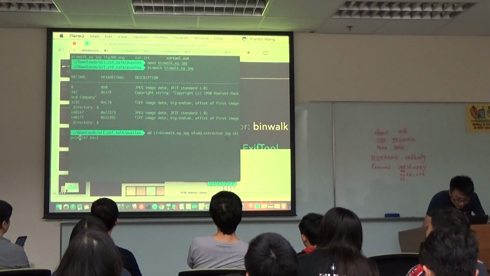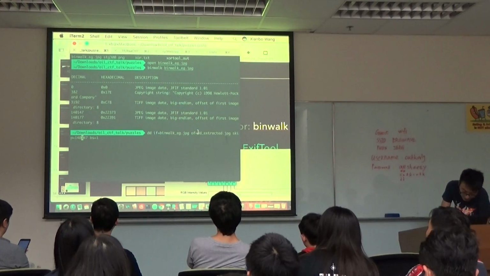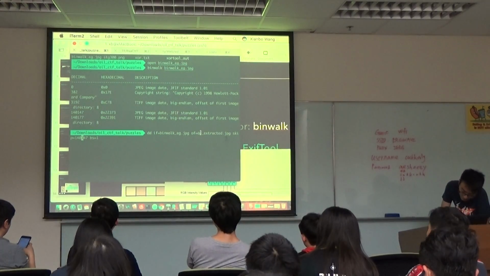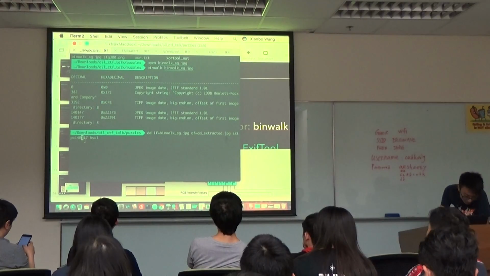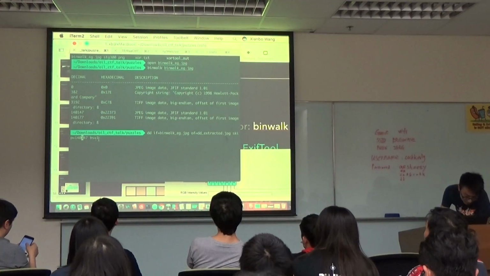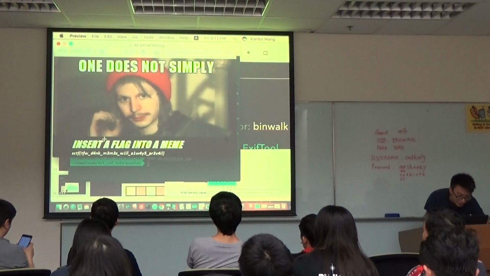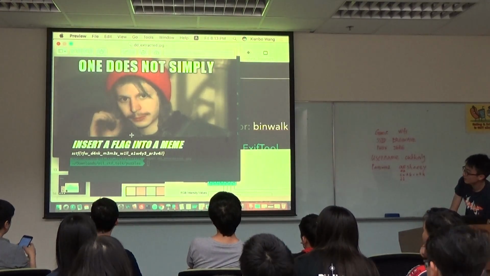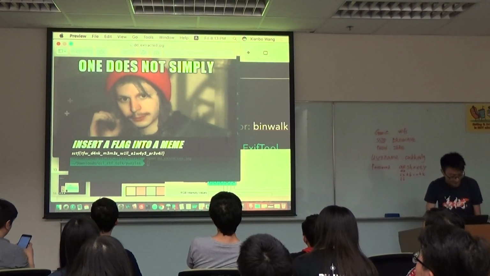Use this command. The IF is the input file, the original JPEG file, and the output is what we want to write to. And it's deep, 140147 bits. We try it and open the output. Okay. We can see this is the second JPEG, and we can find that here.